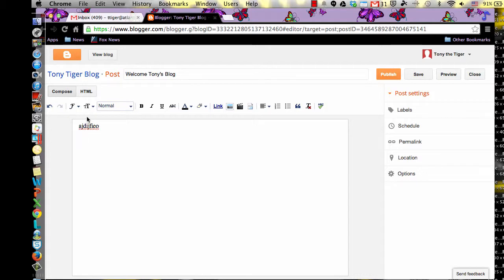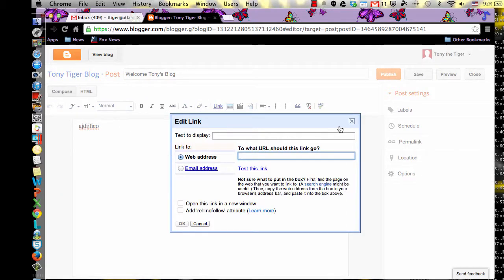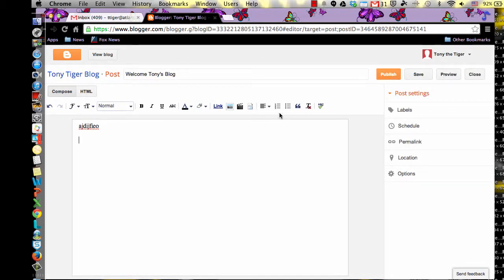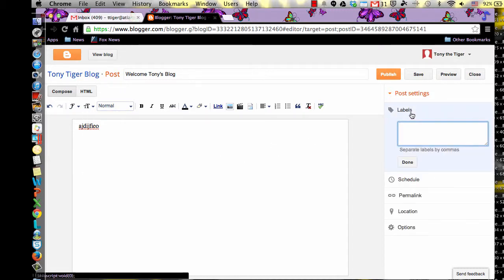And so on. I've got different fonts, bold, italicized, underline. You can link. I use a lot of links, and so on. You can check for spelling. So it's just a normal editor. Then over here, what labels are, for those who don't know, are tags. So that'd be like a search option. So if this was Tony, I would do Tony the Tiger, blog, welcome, whatever. Those are just labels, search tools.